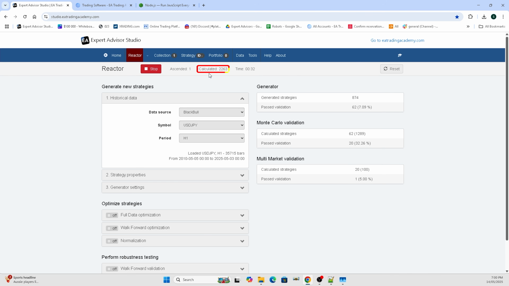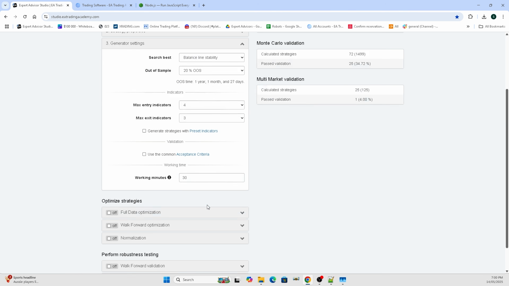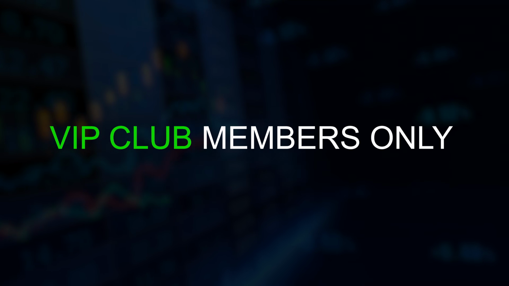So I'm going to leave that running overnight, and in the morning I'm going to come back. In fact, I better change that setting to 500, 600. So let me run that for 10 hours. Once that's finished, I will download these expert advisors from the reactor and provide them for members of the VIP club to then put on their accounts and trade.